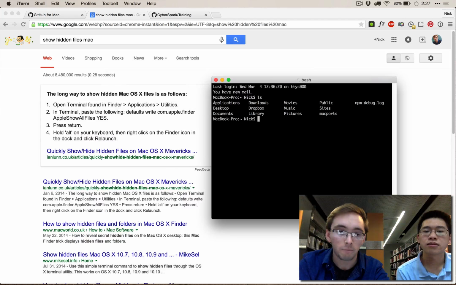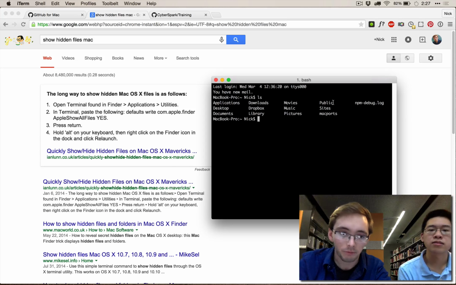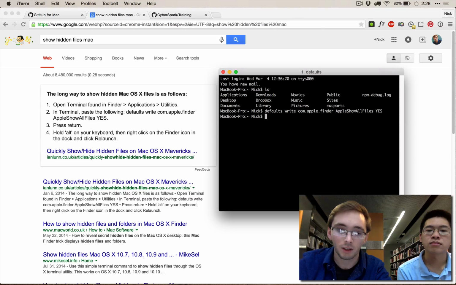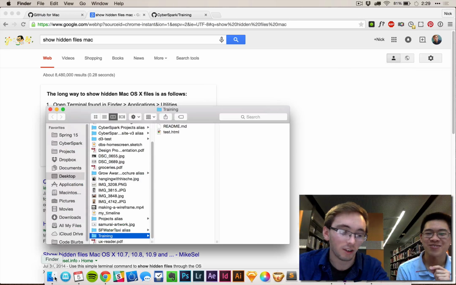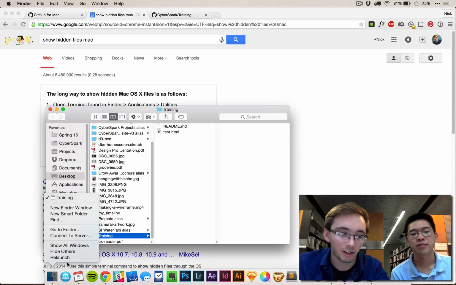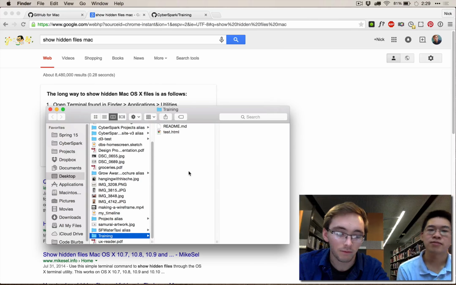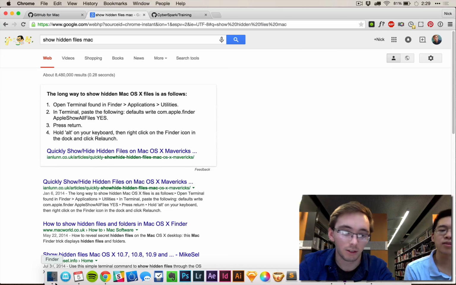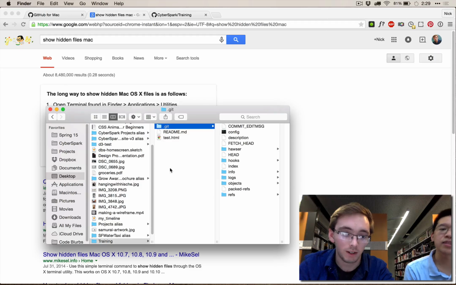So you're going to go ahead and open up Terminal. And then you'll follow these simple steps that Google has already laid out for us. So I went ahead and copied all of this, and I'll just paste it in here. It'll seem like nothing happened, but it's totally okay. You'll press return after you've pasted it in, or enter. And then hold down Option and right click on Finder and go to relaunch. What this will do is it'll close Finder for us, and then boom. You see that? That's the hidden file.